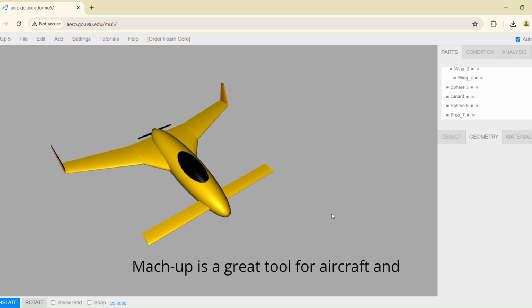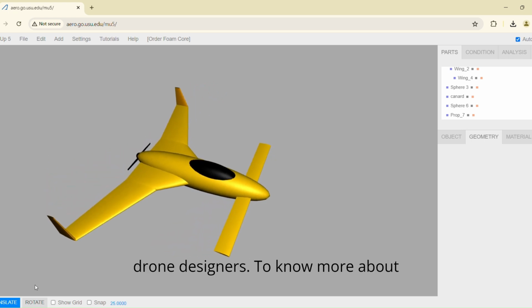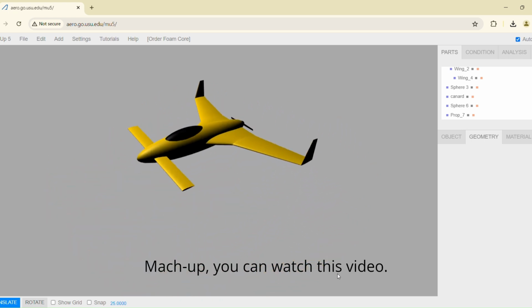MachUp is a great tool for aircraft and drone designers. To know more about MachUp, you can watch this video.